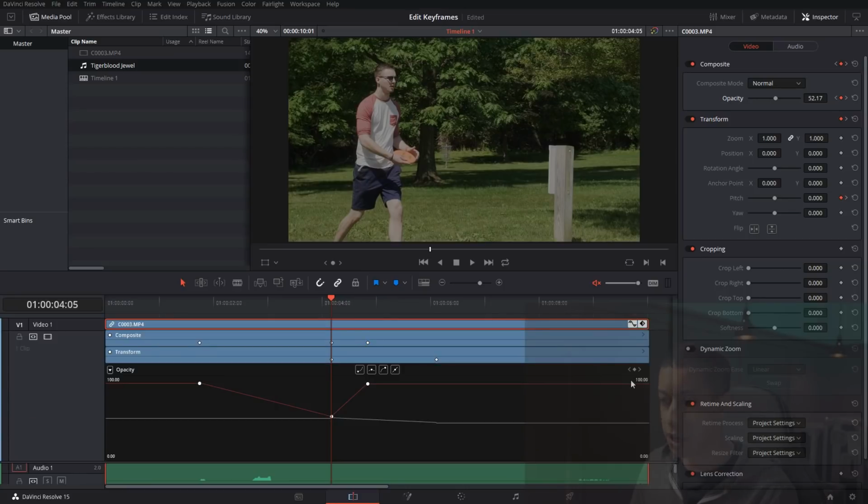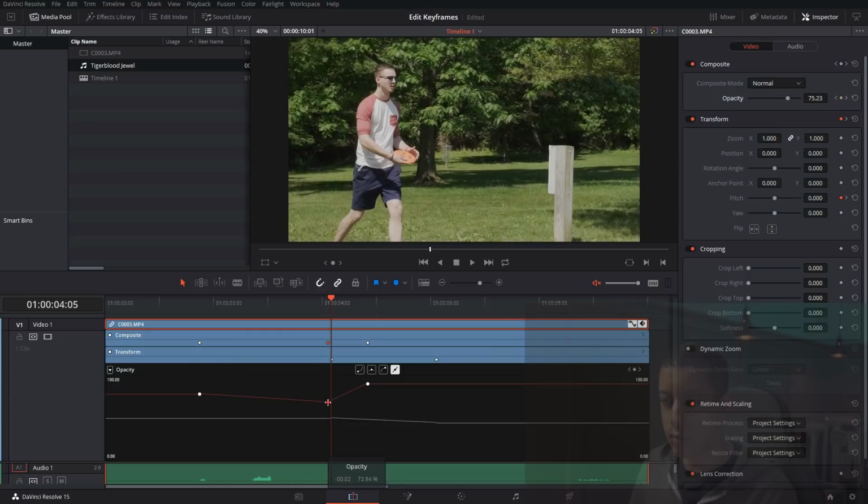If we click this button, now we can see those keyframes. So we could come in and say, okay, 100 opacity. No, let's turn this down to 84. And you know, you can move these around.